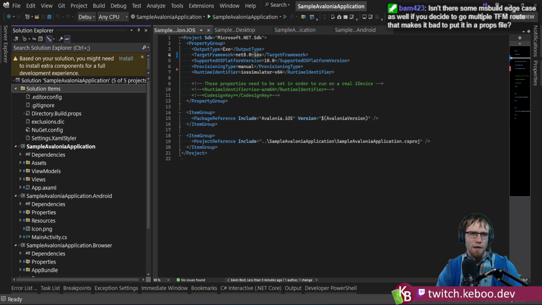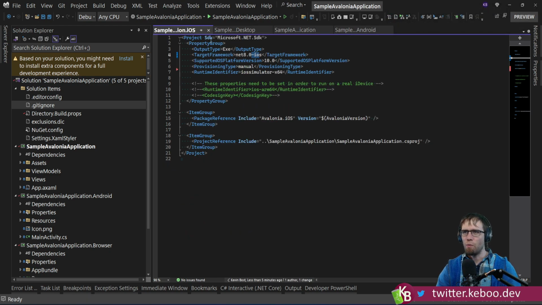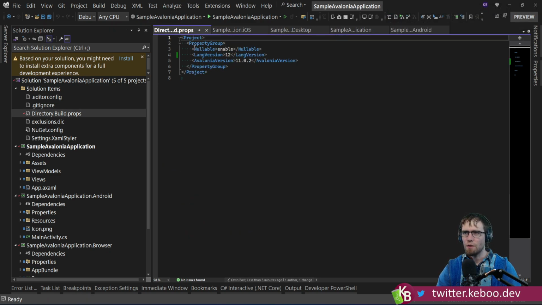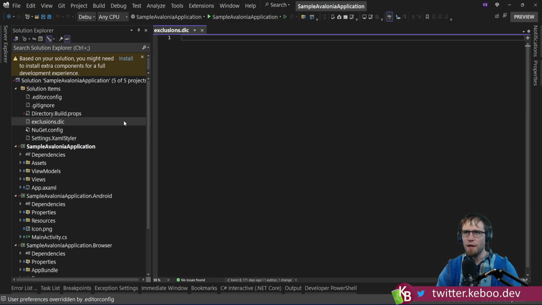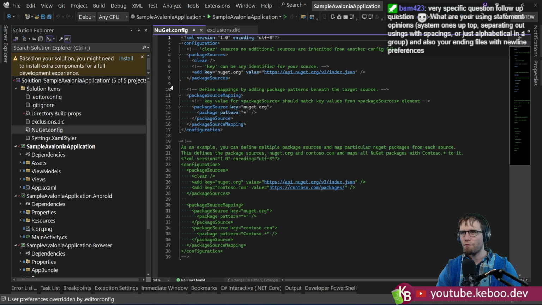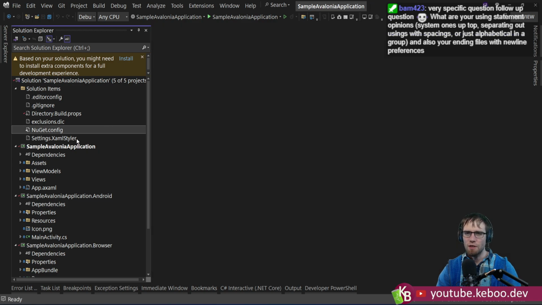Isn't there some MSBuild edge case as well? If you decide to go multiple TFM routes, that makes it bad to put it in the props file. Yes, that can also cause you some grief as well. But again, a lot of that depends on what exactly you're building. And the multi-targeting is a little more rare for application development. It's a lot more common for library development.